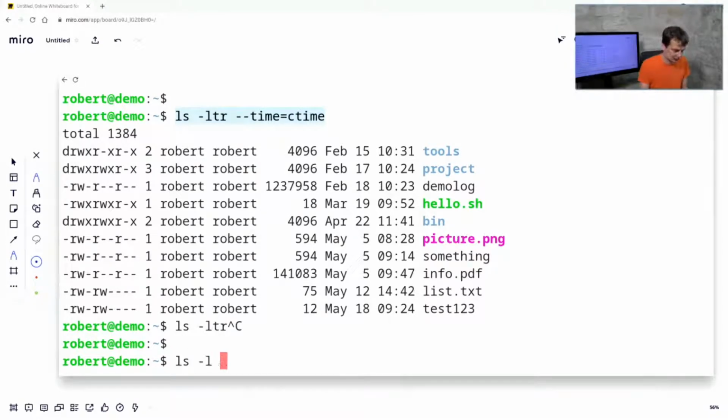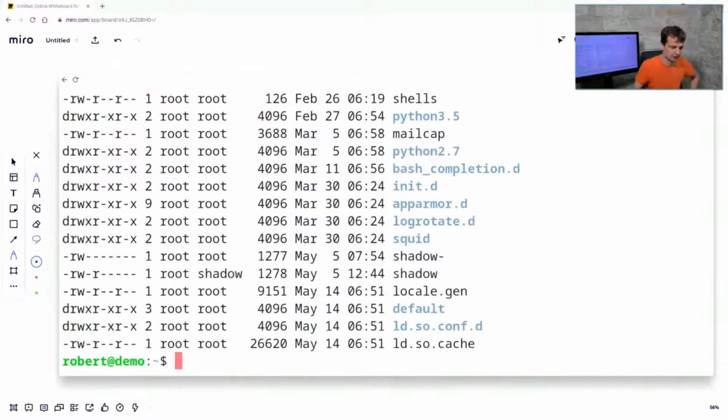Yeah, let's have a look into the etc directory. ls -l /etc, and let's sort based on the timestamp, based on the modification time, and reverse the order. So this is the last file that was modified within the etc directory, and I typically call it this way, ls -ltr. The order of the command line options doesn't matter.